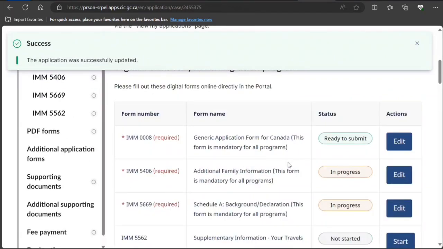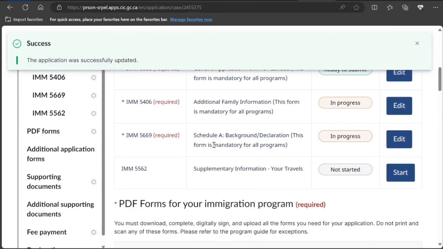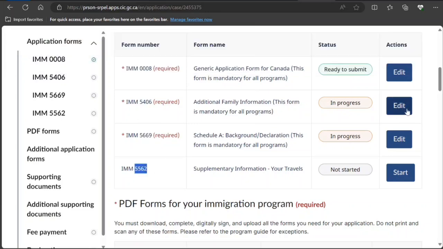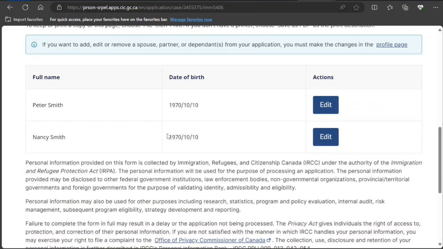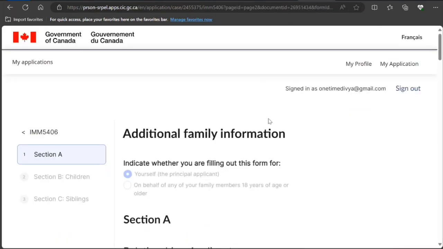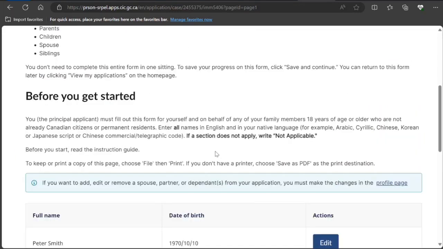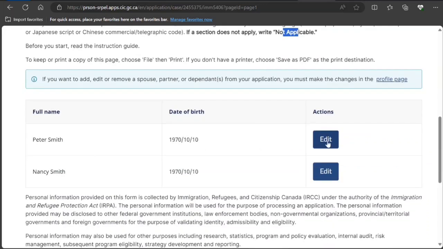So this is done. Now 5406, 5669 and IMM 5562. Let's go through these. This needs to be done for Peter as well as for Nancy. And wait, let me go back. I want to show you one more thing: the names in English and in your native language. I have shown you in a different video how to fill this in another language. I'm going to include the link in the description. You can check that. This video has already become very long.